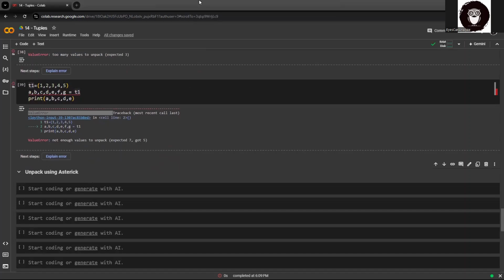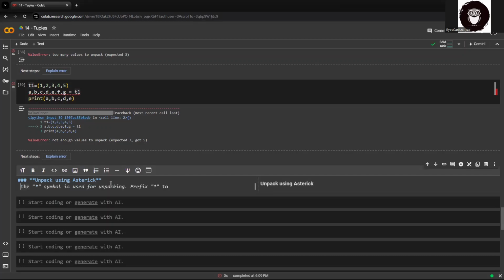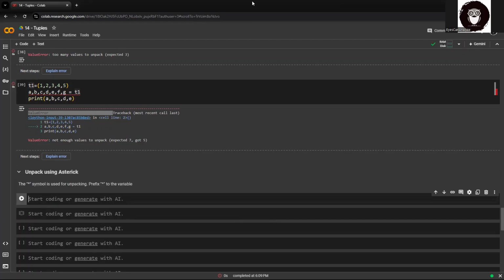Same way, the asterisk, the star symbol, is used for unpacking. So you need to prefix a star to the variable. How do we do that? Let's see with an example.